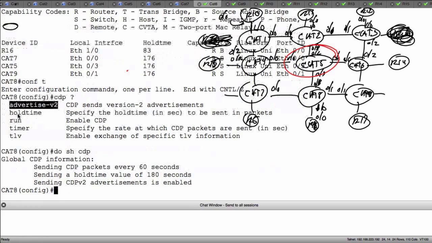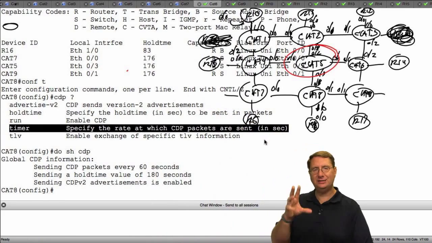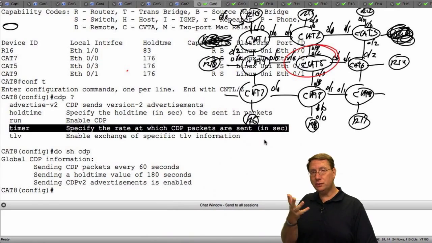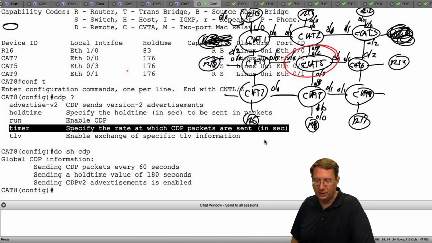I can also control my hold down time, how long I'm going to wait, and I can change my timer. But again, I do not recommend that you do this unless you're specifically instructed to do so in the context of your lab exam. Now, there's a reason that they pick 60 seconds for this process to operate. I wouldn't mess with it, and Cisco doesn't recommend that you mess with it. However, they may want you to know that you can.